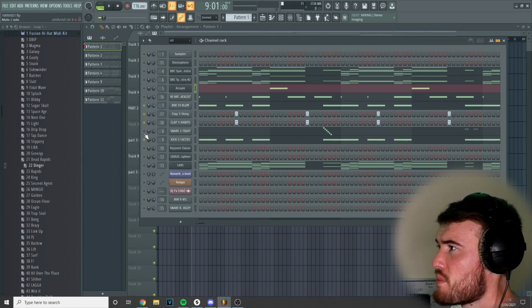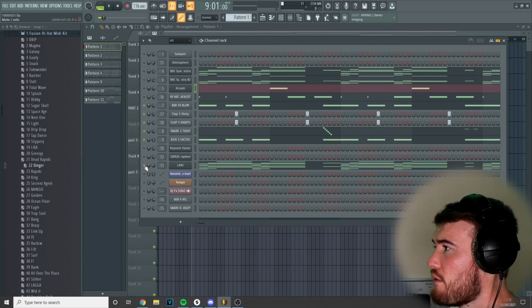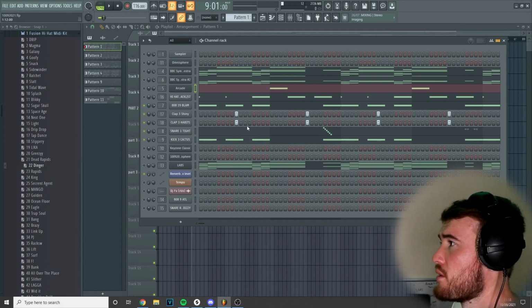For the drum sounds, I'm using all the sounds from my Phantom drum kit here. So this is how the drums sounded.